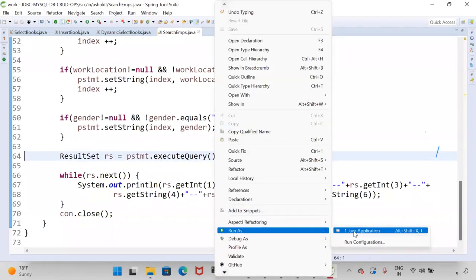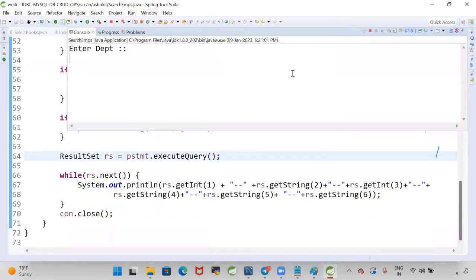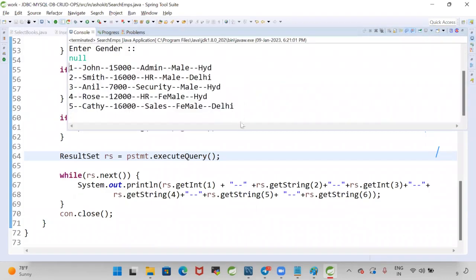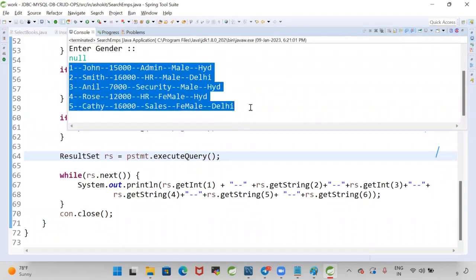Run as a Java application. Department, I'm not giving anything. Location, I'm not giving anything. Gender, I'm not giving anything. If all the 3 are null, then what should happen? Enter. Am I able to get all the 5 records? Yes, I'm getting all the 5 records.